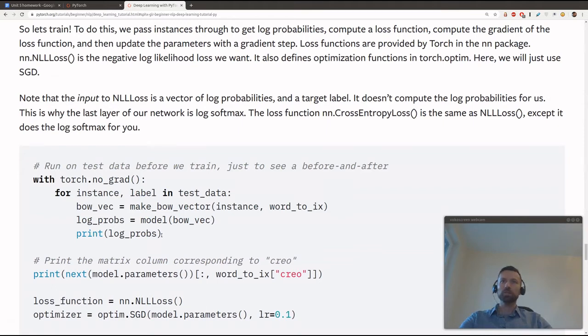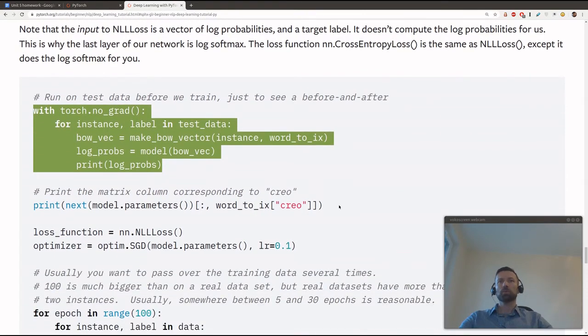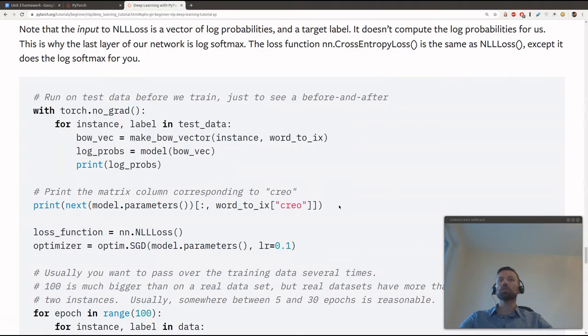Okay, so first they just applied the model to the test examples before we train it, just to see that before we train it, the probabilities created by the model for the test examples are pretty much random, and after training we should get some reasonable probabilities for the test examples. And then we also print the parameters for a specific Spanish word, to see before training and after training how those parameters change.